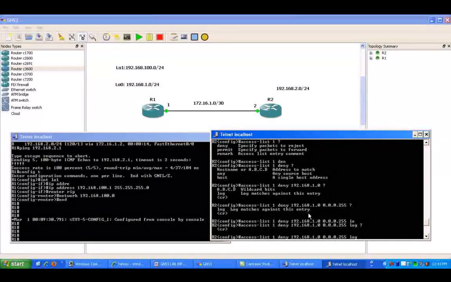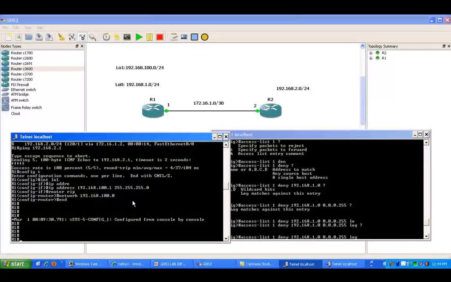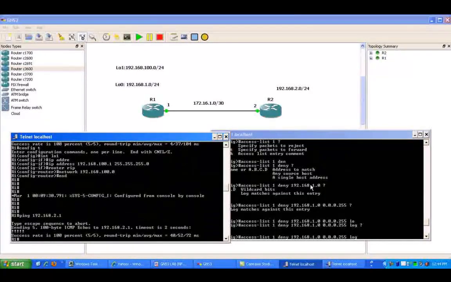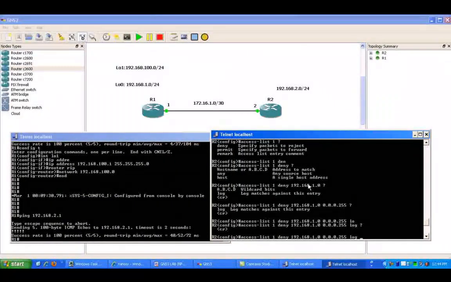And we're going to log this, so that we can see packets being denied, and we're going to see that in our log when we look at the ACL using the show command. So that's a good feature, the log option. So if we ping from router 1, if we try to ping the 2.1, we can ping 2.1 just fine.